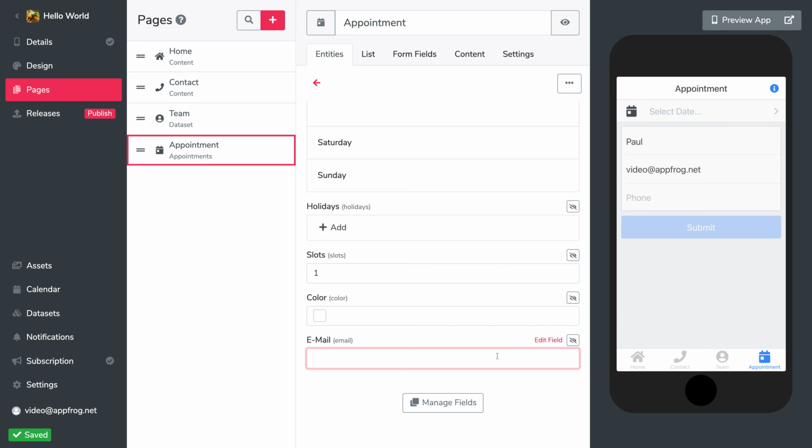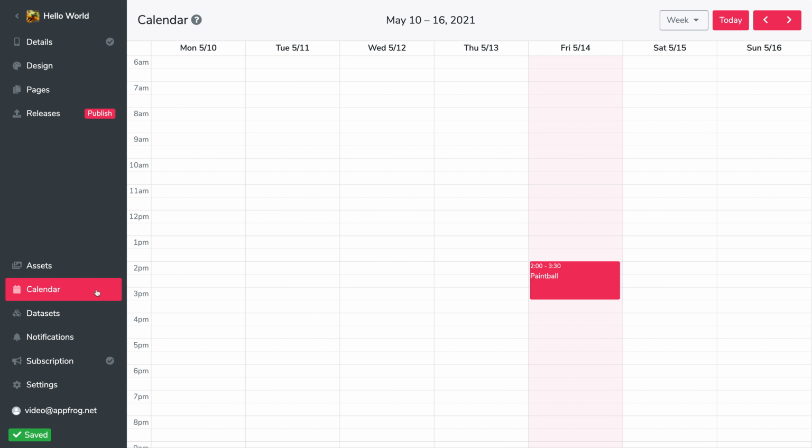As soon as you have added an appointment page to your app, a new area called Calendar will appear in the main navigation in the app designer. Here you get an overview of all your booked appointments. The date that we have just set is also already visible here.